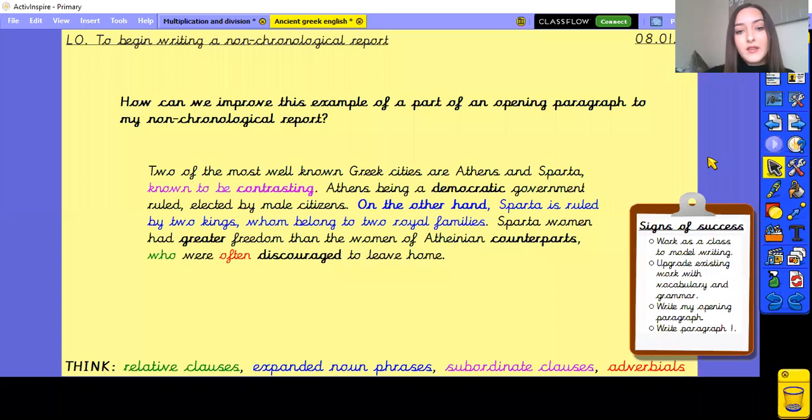Okay, so I'm just going to read this paragraph out so you have another idea of one you can use. Two of the most well-known Greek cities are Athens and Sparta, known to be contrasting. Athens being a democratic government ruled, elected by male citizens. On the other hand, Sparta is ruled by two kings whom belong to two royal families. Sparta women have greater freedom than the women of the Athenian counterparts, who were often discouraged to leave home.